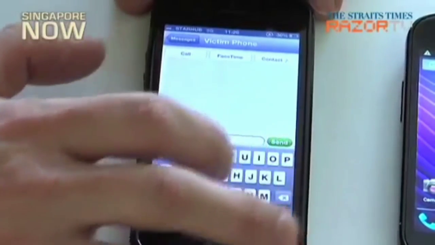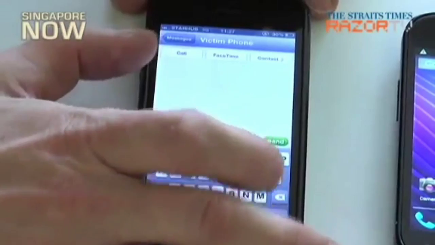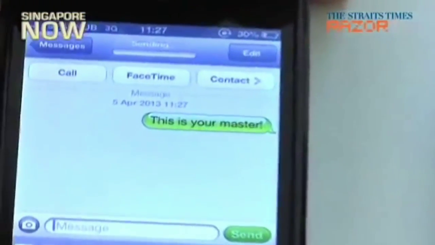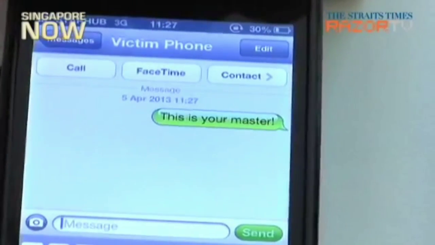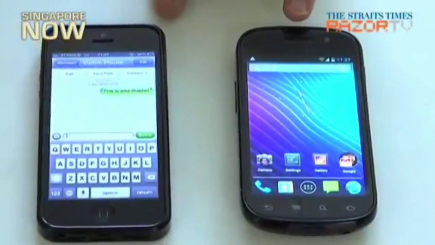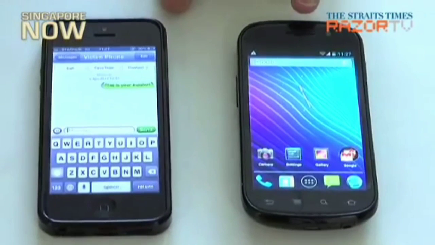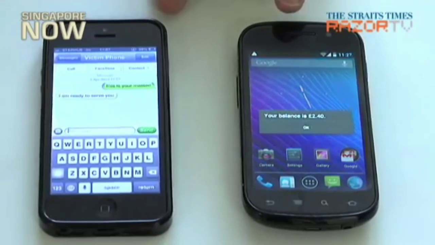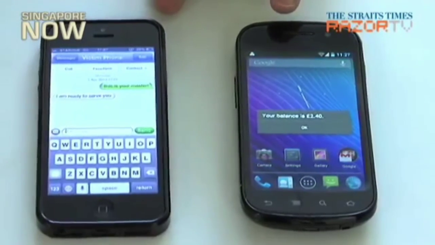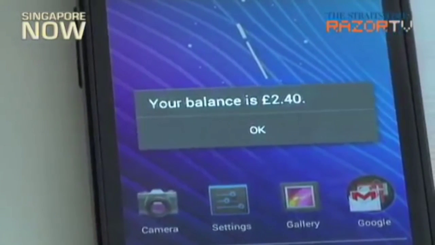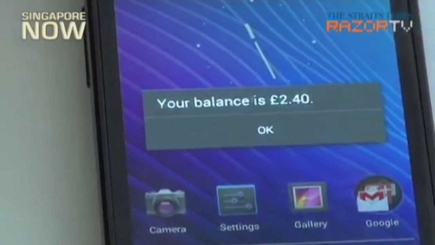So if we simply send a message to that phone that just says, "This is your master." So it's gone from there. You'll notice there's no notification on this phone that any message has arrived. I'm hoping that the mobile signal is good enough. But what has happened is the balance just went down on that phone. Obviously if this was a contract phone, you wouldn't even get a message that the balance just went down. The reason the balance went down is because the phone sent me a reply. It says, "I'm ready to serve you."